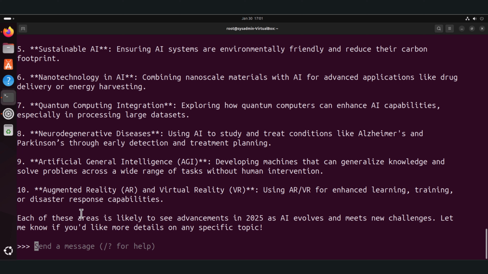And that's it. You have successfully installed and run DeepSeek R1 on Ubuntu 24.04 using Ollama. You are now ready to run powerful queries and explore the capabilities of DeepSeek R1.